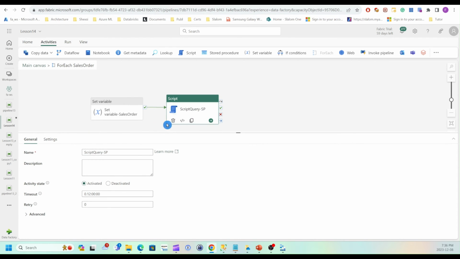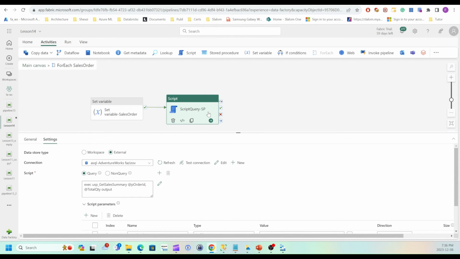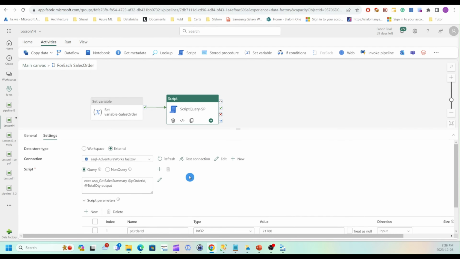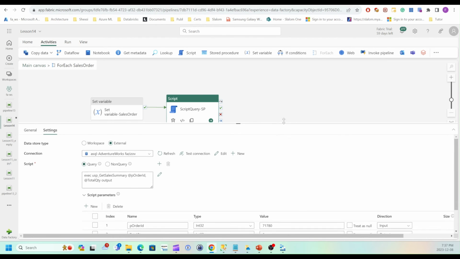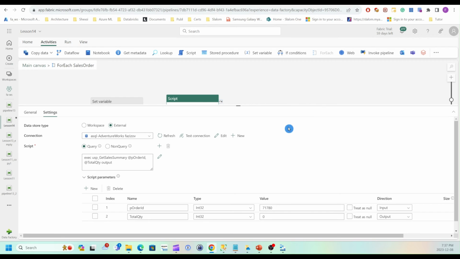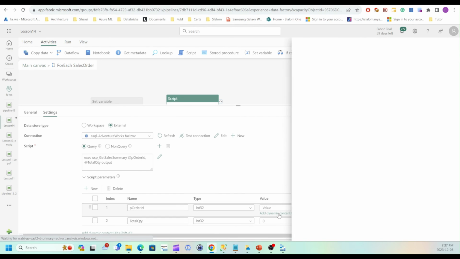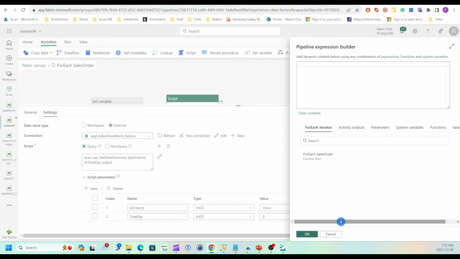And I'll select, now I can configure my store procedure script activity, and here expand this. So here, instead of hard coding my sales order ID, I'll just remove this and open expression builder, and I'll just use variables that I have just assigned. So this is going to be sales order variable.